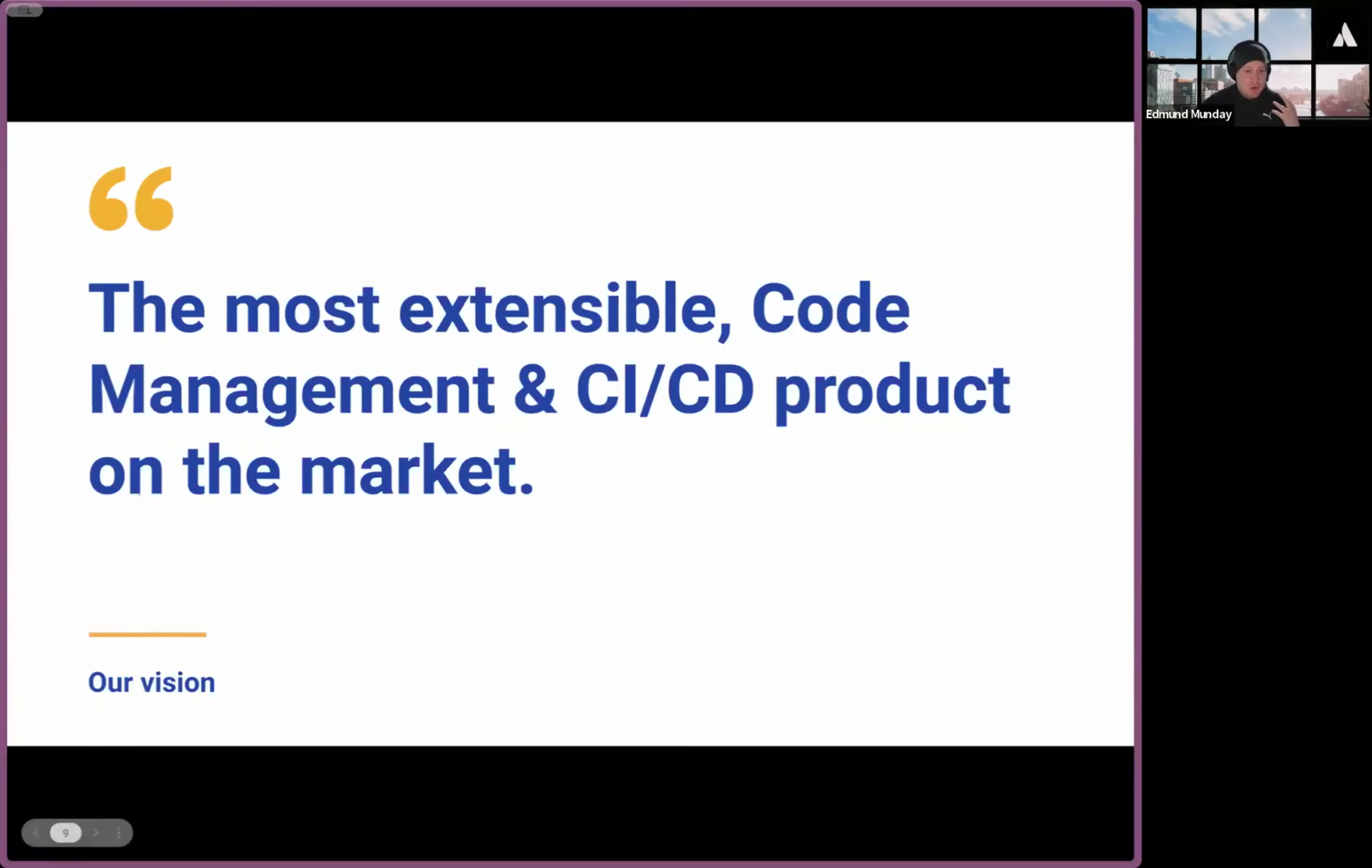Over the next 12 months, we're going to be releasing a range of new capabilities in line with this vision. Our goal is to allow you to use Bitbucket Cloud as the foundation for your own sort of DevOps platform.